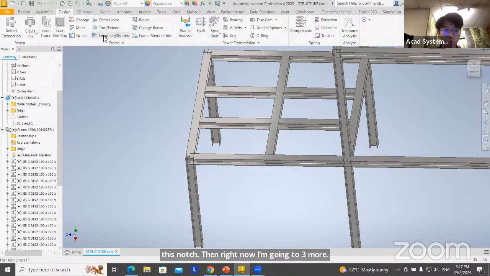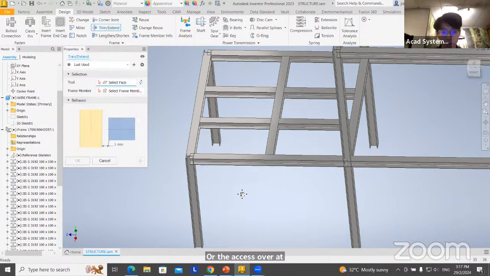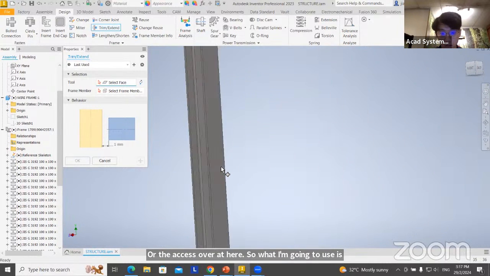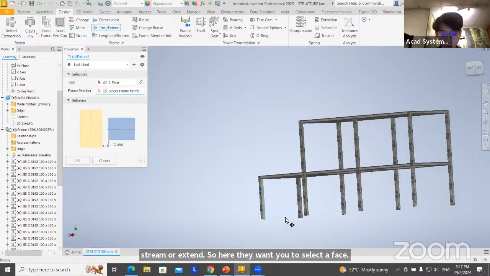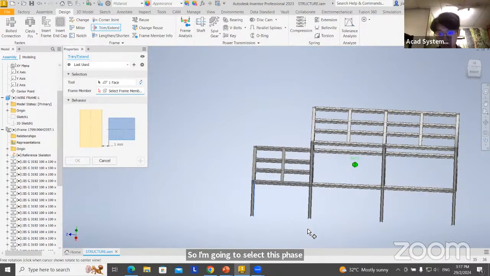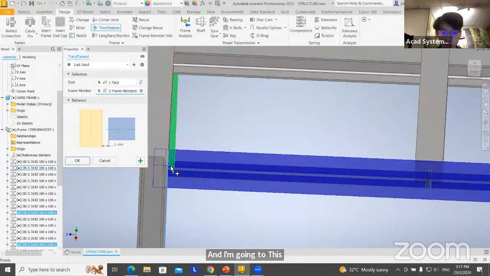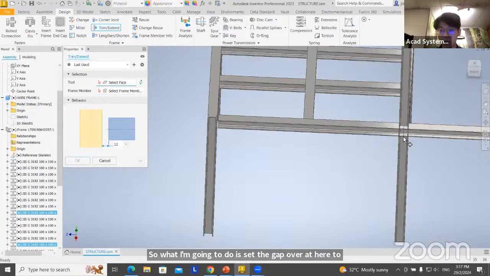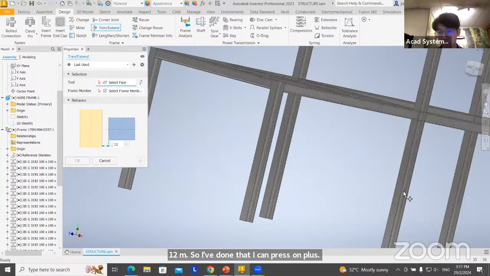What I'm going to use is trim or extend. Here, they want you to select a face. So I'm going to select this face. And I'm going to select these two beams. Here you can see the preview of the cut. What I'm going to do is set the gap over here to 12 mm. After I've done that, I can press on plus and do the same on each side.